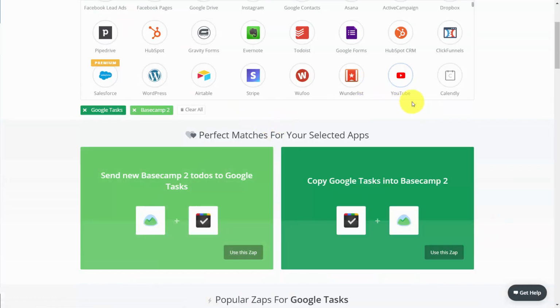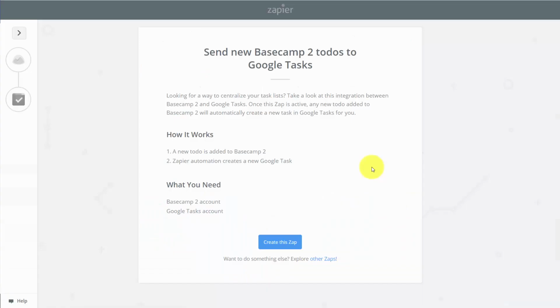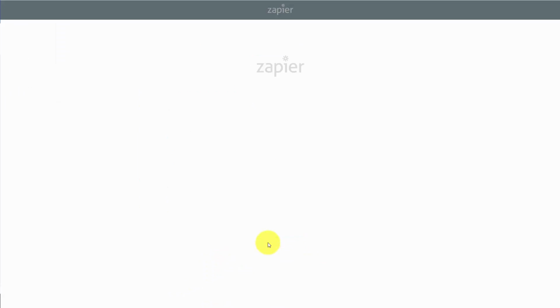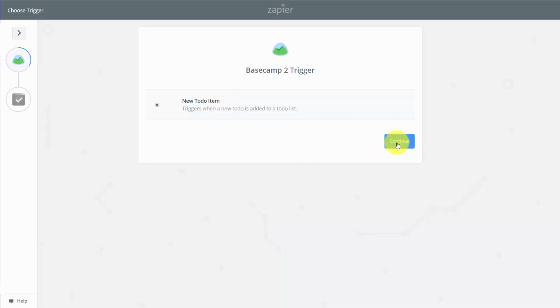Probably the most directly related would be Google Tasks. And what you can do with your Basecamp tasks is you can have to-do lists placed inside of your Google Task. And so to do this, we're going to click Use this Zap. We're now going to create the Zap. And then we're going to create a new to-do item as the trigger.